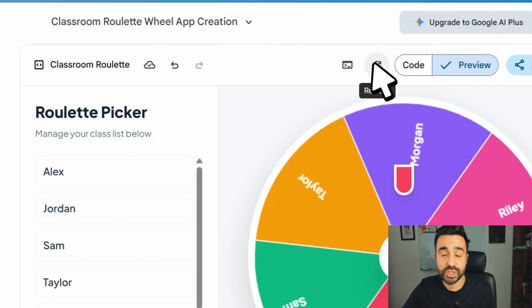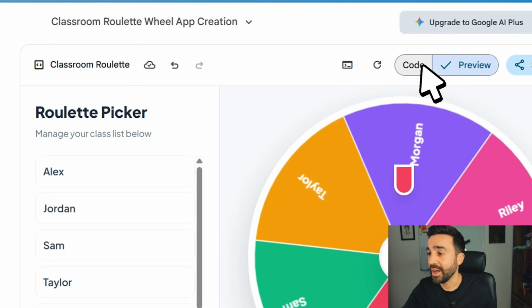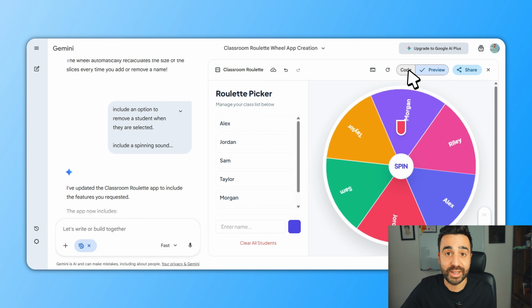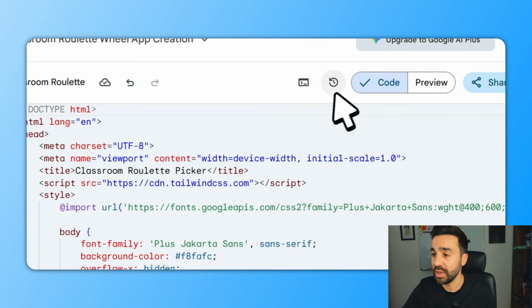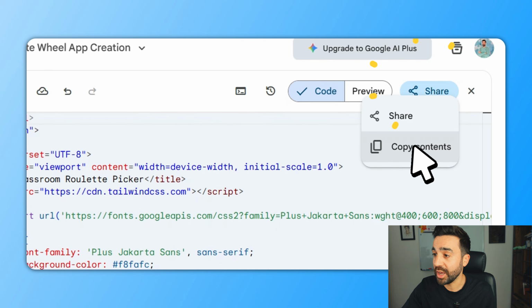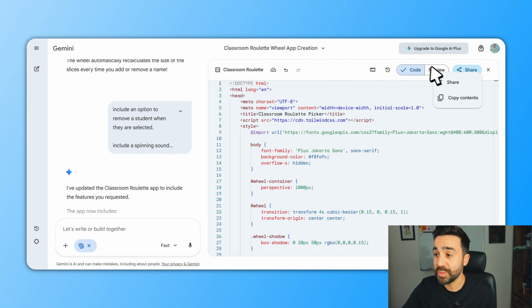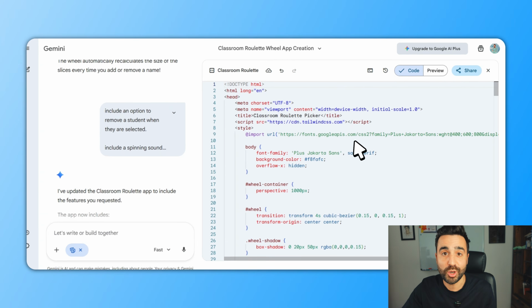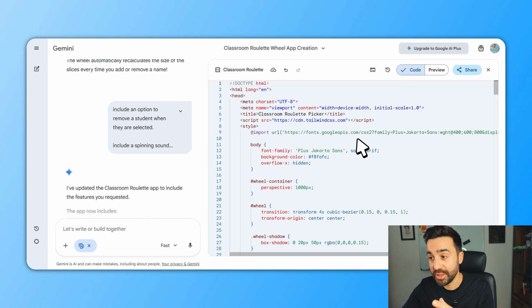Also, we can refresh the app just in case there's any issues, and we can see the code. So you saw before, I was able to share this app as a link, but if we go to the code button here, we can actually see the coding that's behind this app. And if you like, you can actually copy this code by going to Share and go to Copy Contents. And so this will be very simply copying and pasting the code, and you can share this, and another teacher or another person can take this code, paste it into Google Gemini's Canvas, and rebuild the app and make their own changes to it. Shall we make another app?